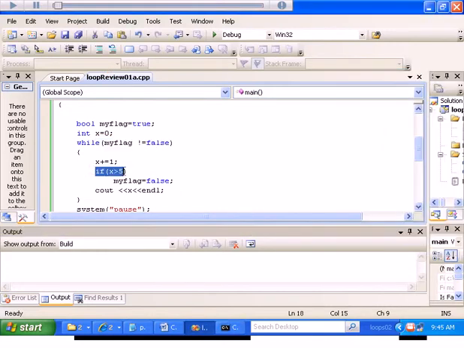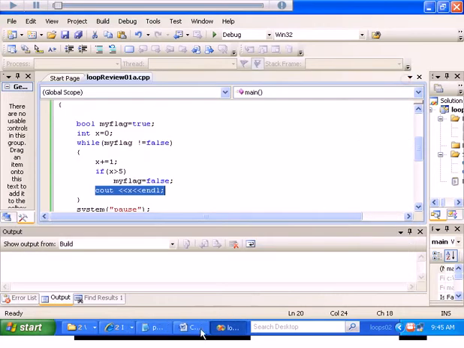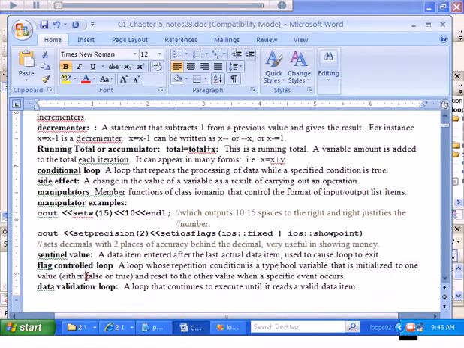Because when we hit this condition, the first number that's greater than 5 is 6. Do you see that? That's why we output the 6. Of course, you have to be very careful. It's easy to slip up on these things. Okay, I'm going to go ahead and close this program. Let's look at the next thing here.